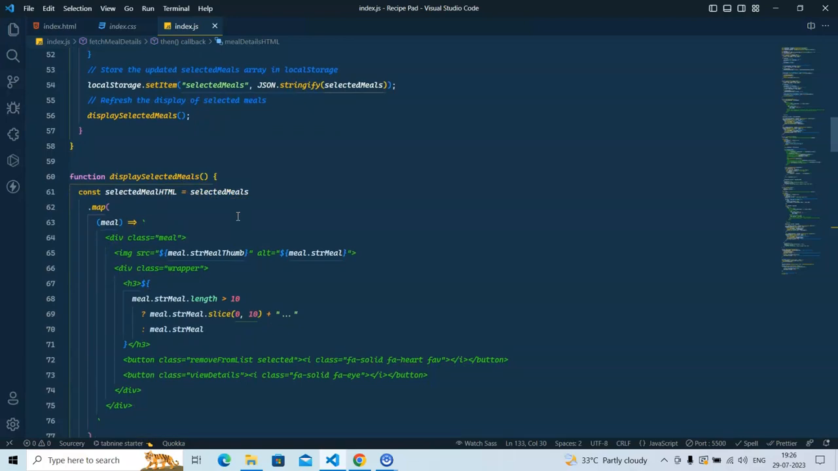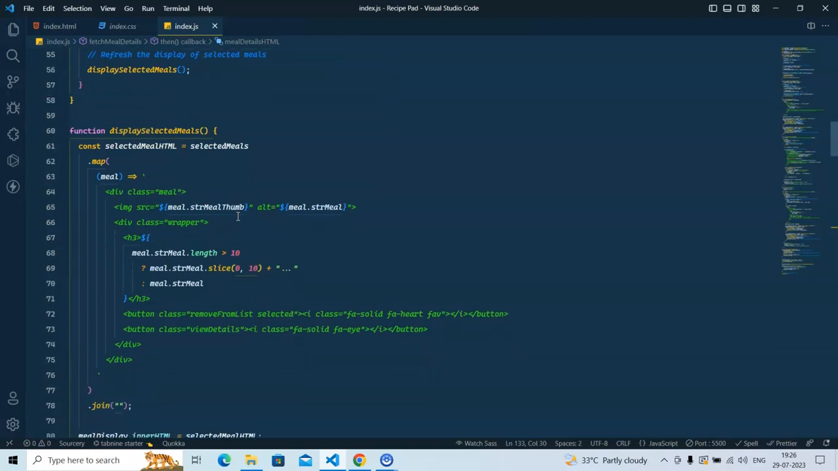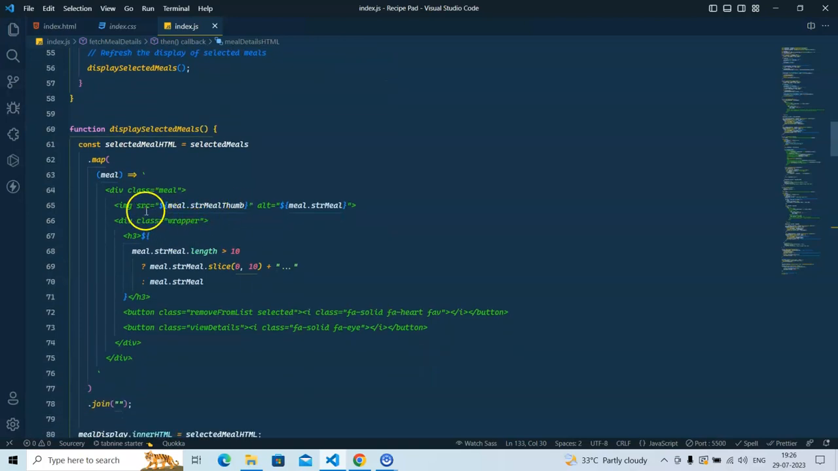Display selected meals, as I told earlier, is our favorite list. This function helps us get our favorite list and view it. It's nothing fancy over here. We are going to display an image, and this wrapper class contains two things. One is an h3 where we define the name, and if the name extends 10 characters, we just truncate it for CSS purposes. And then we have two buttons. One is remove from selected, and I'll show you what that does exactly when we go for the demo.